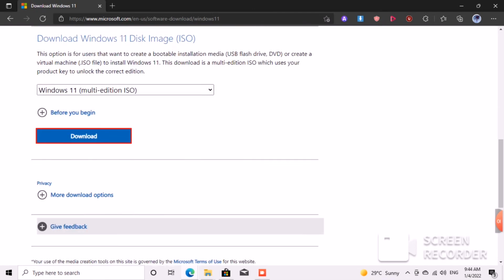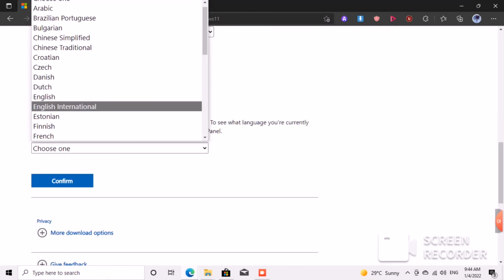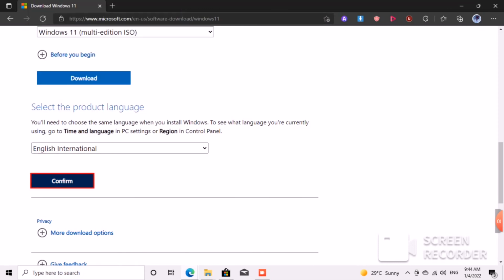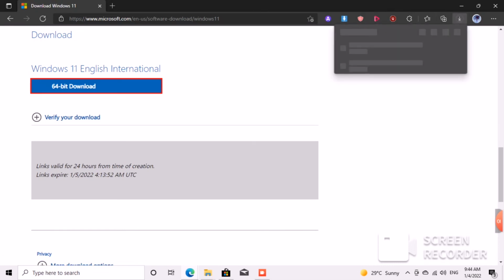So I'm going to select download Windows 11 and choose my language, which is English International, and click confirm. Now I'm going to go ahead and hit download. I've already downloaded it and it's already there in my file, so I'm not gonna have this download right now.